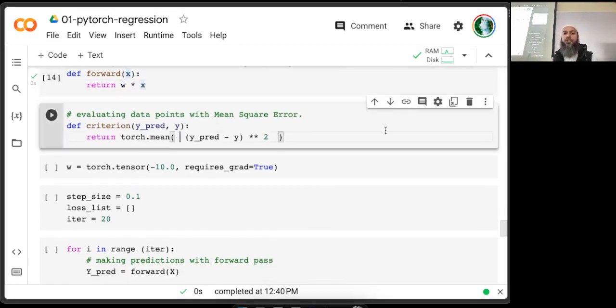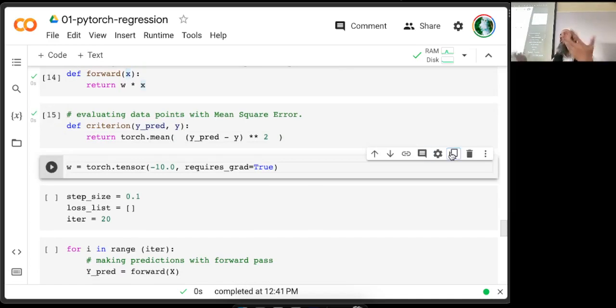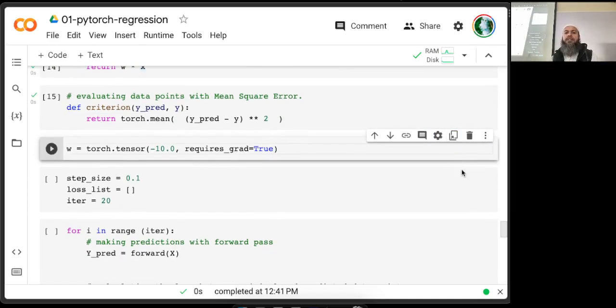Okay. This is your loss function. You run this as well. This is just defining the functions at the moment. Then we are going to create a w, which is going to be a torch.tensor. And this is going to be just a value of minus 10. So we are starting with a random guess of minus 10.